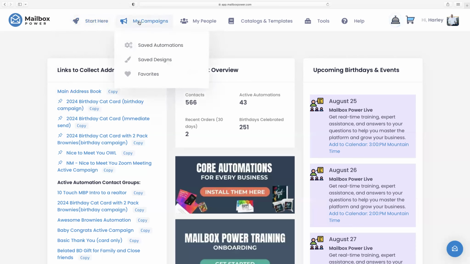Going over to the right, we got My Campaigns. So this is where you have your automations, campaigns as some people call them, that you have already set up and designed. It might be one for a birthday, it might be holidays, it might be a follow up, a thank you, whatever automations or campaigns that you have set up. It could be a postcard drip campaign for things like farming a neighborhood or that sort of thing. And then below that is saved designs.